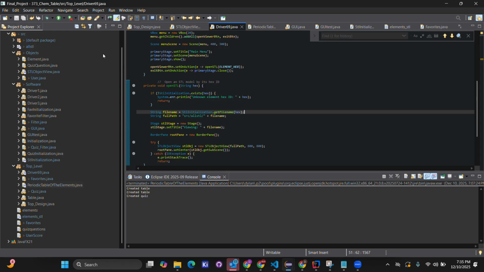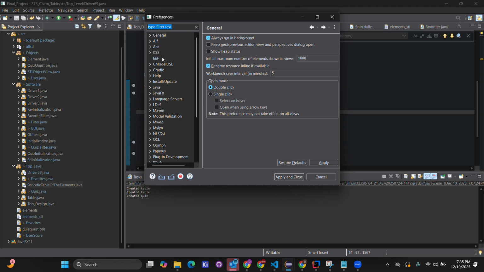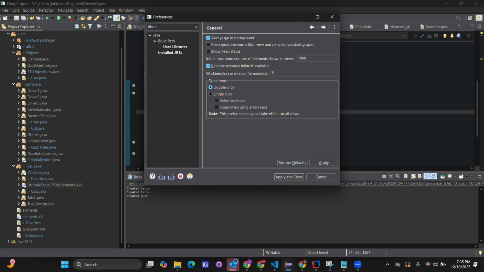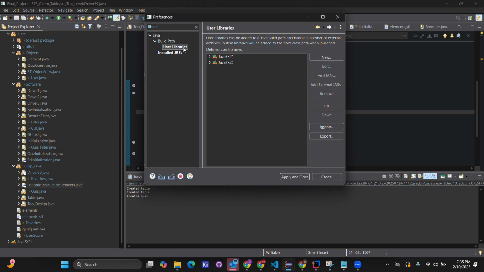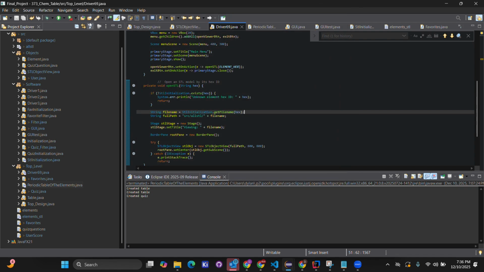After all that's downloaded, after you've done everything, you will need to go to Window, Preferences, Library, User Libraries. Create your own personal JavaFX library. That's pretty easy. You just click New. You go to where all your files are located. There is a video describing that more that I've linked if you need help with that.